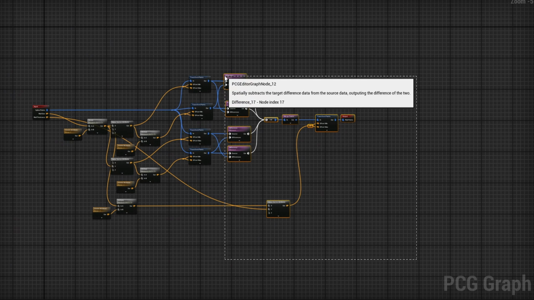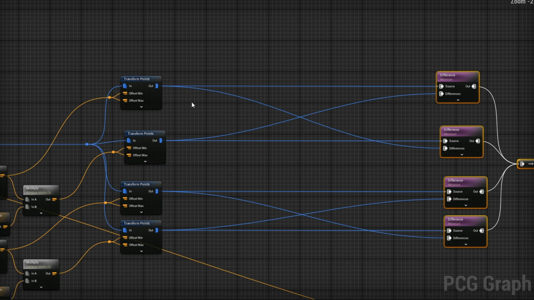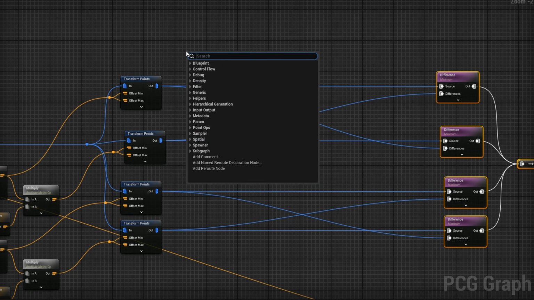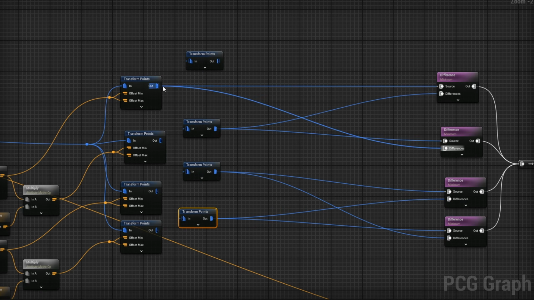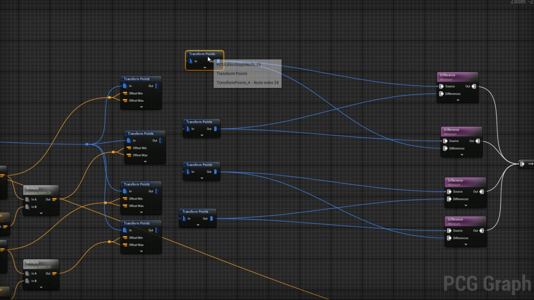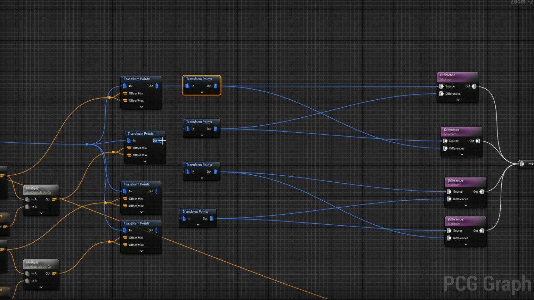I'm going to take all of this and just scooch it over to the right, and basically from each of these transform points, we're going to need another transform points. So I'm going to search for transform points. I'm going to duplicate it 3 more times, and I'm going to hold control to move the points from connecting to the actual first transform points to connecting to the second transform points. And then we'll go ahead and reconnect everything.